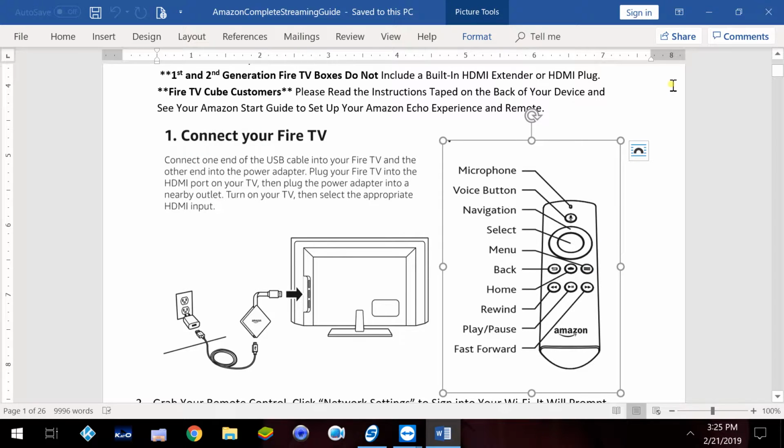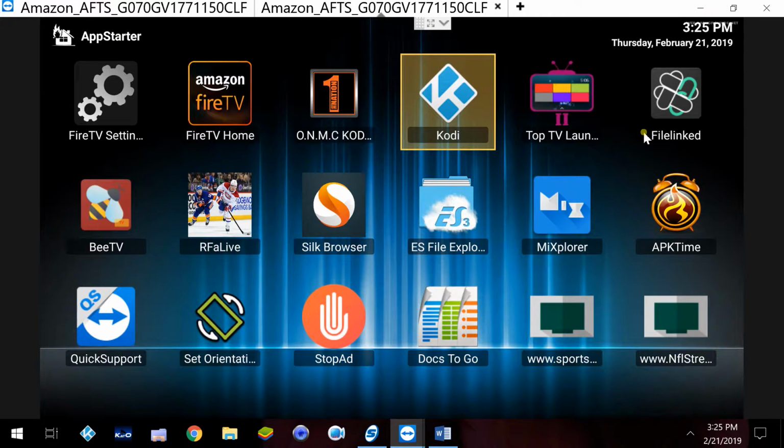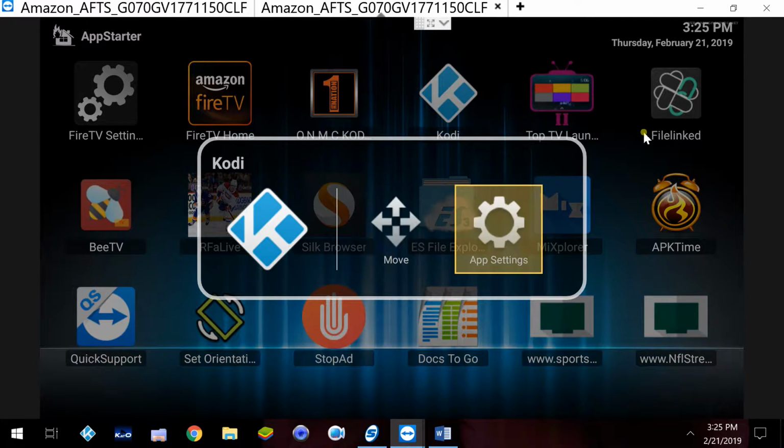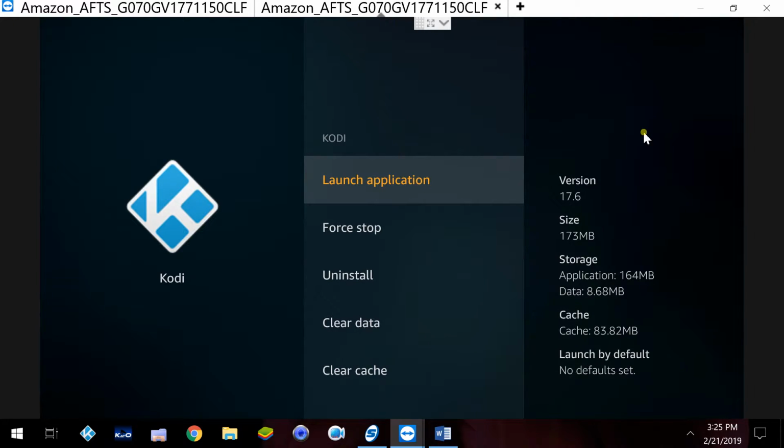Right now, click your menu button. So if we're having an issue with Kodi, we click our menu button. We would click app settings. And when you get to this menu, pause just a second because you can get yourself into a little bit of trouble if you're on autopilot.